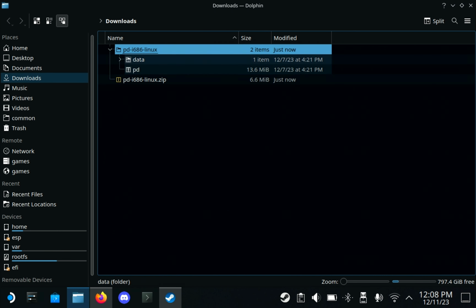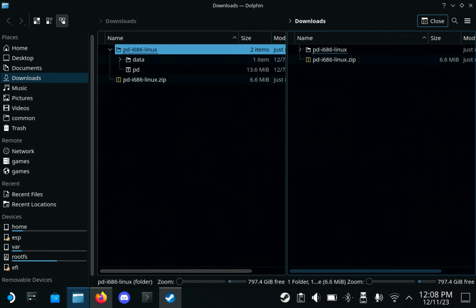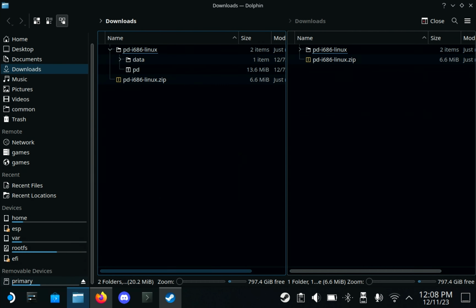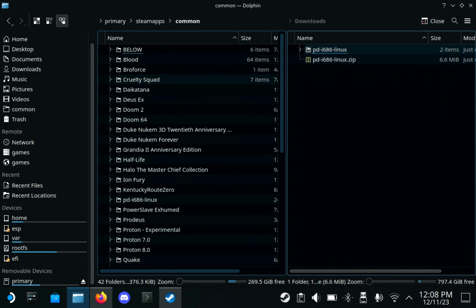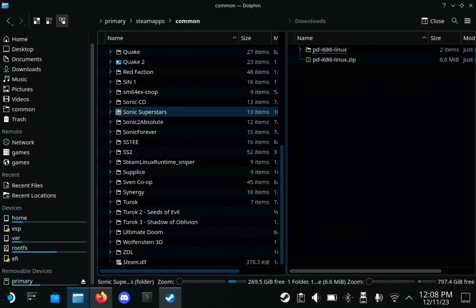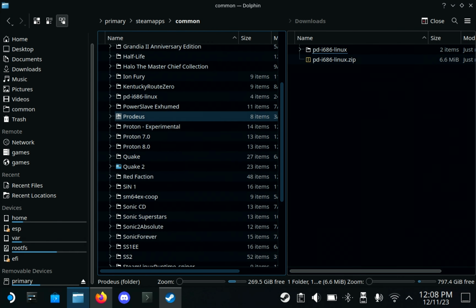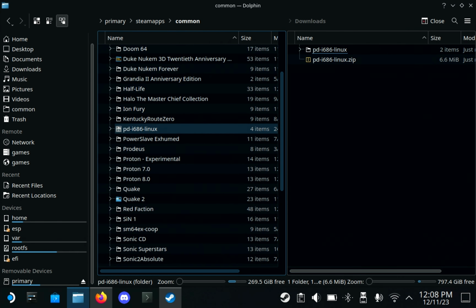Now we have to determine where we're going to place this folder. You can pretty much place it anywhere you like, but I prefer putting it in the actual Steam folder on my SD card. So what I'm going to do is go to my SD card, Steam Apps, Common, and just drag, drop it in here. Now, as you can probably tell, I already have it installed, so I'm not going to drag it in here, but this is basically the way you got to do it.